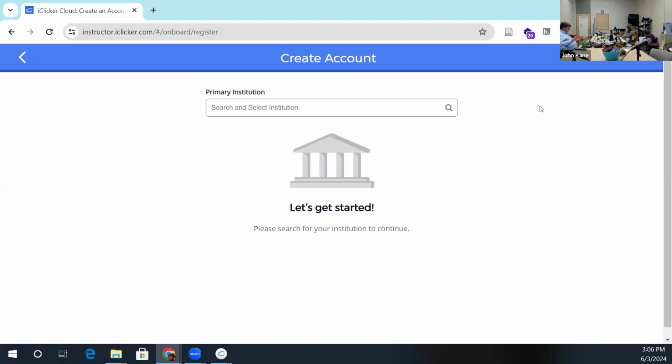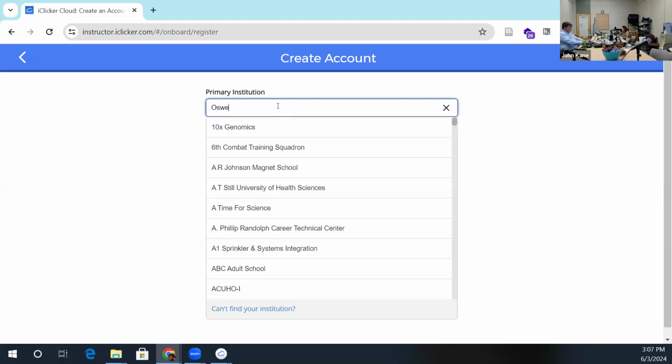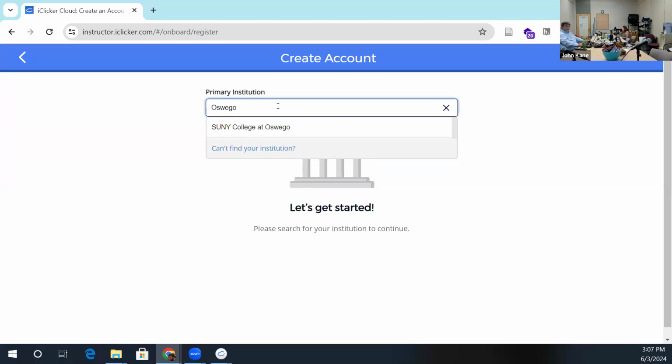So I'm not going to be able to create an account, but we could go through the steps. So are you on this page now? No, I'm still trying to reconnect. There we go. Yeah, just go to iClicker.com and choose create an account. And then once you're there, it asks you to find your institution. Just put Oswego in, and it should come up with SUNY College at Oswego.